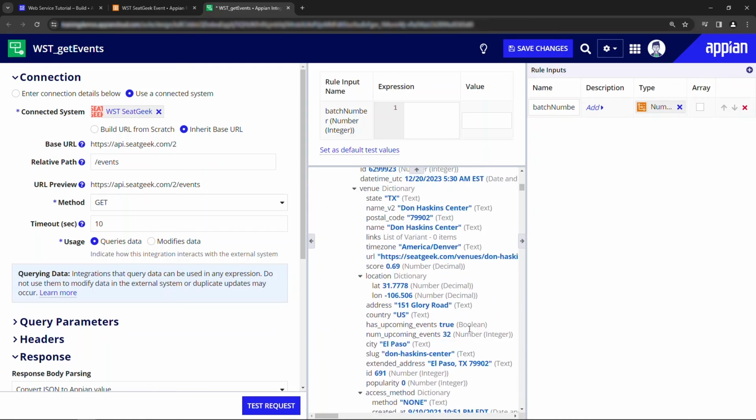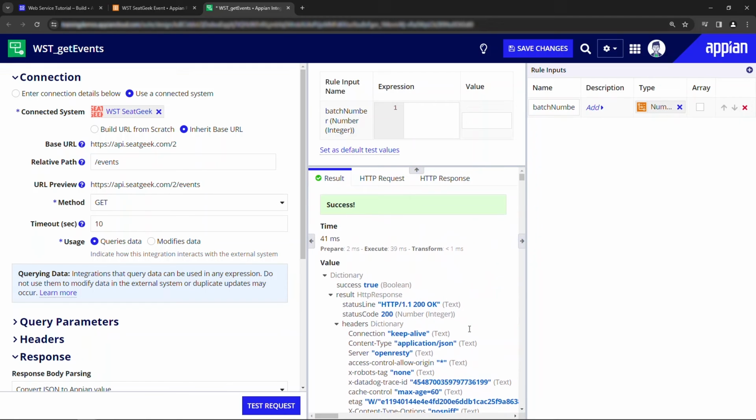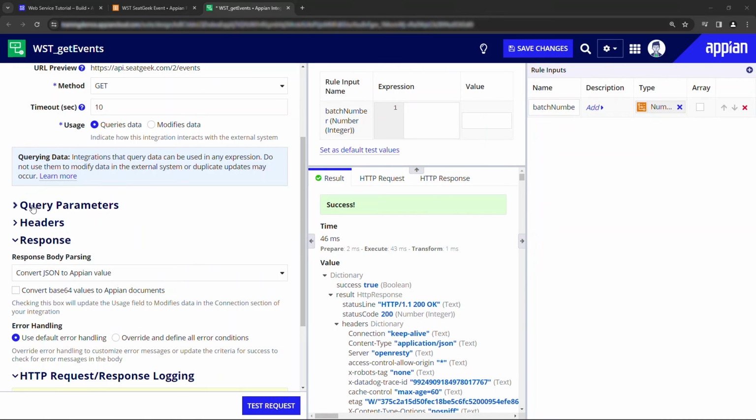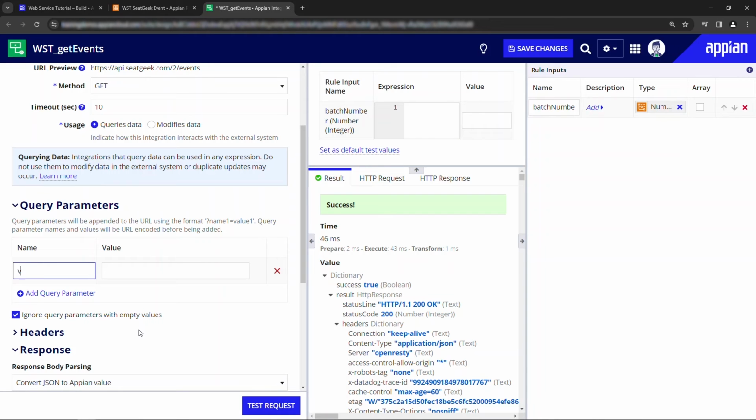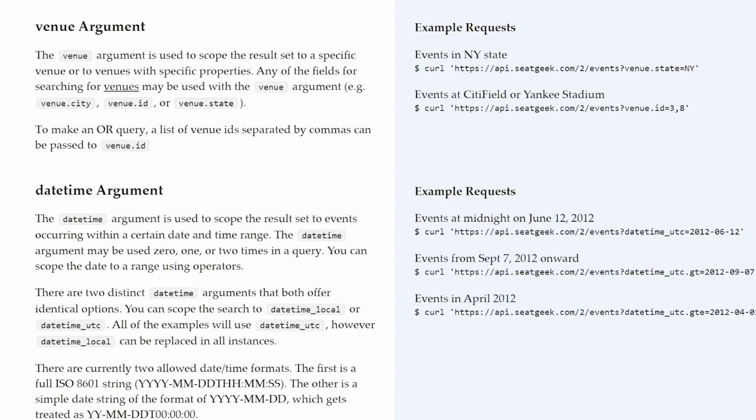Since I don't need all of this data, I will add some query parameters so I only get back the data I want. Query parameters will look at data fields that are appended to the end of the URL and determine how the external system responds. First, I only want to query for events in a specific state. Let's just say Illinois for this example. You should be able to find the correct format for name and value in the API's documentation. Here we can see that the name should be venue.state, and the value should be a state's 2-letter abbreviation.